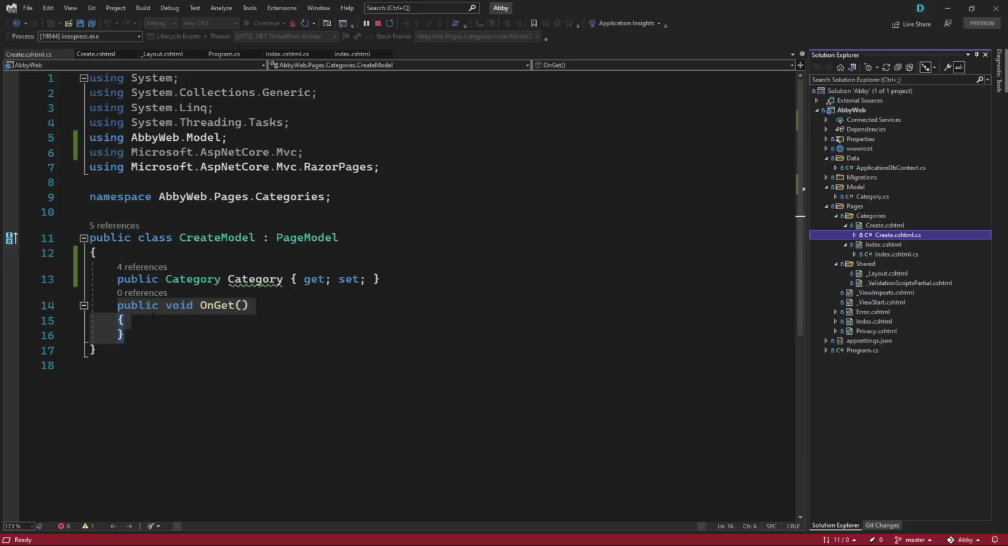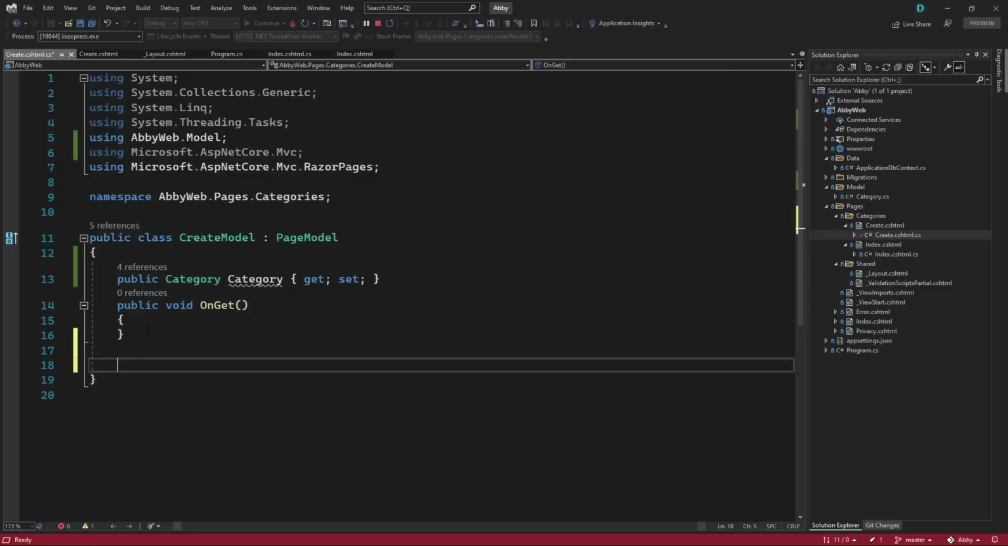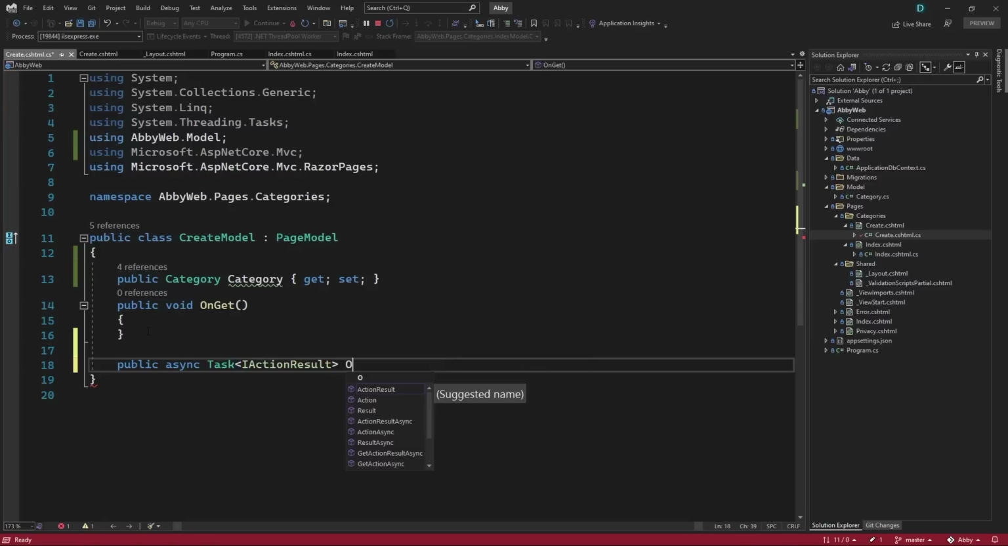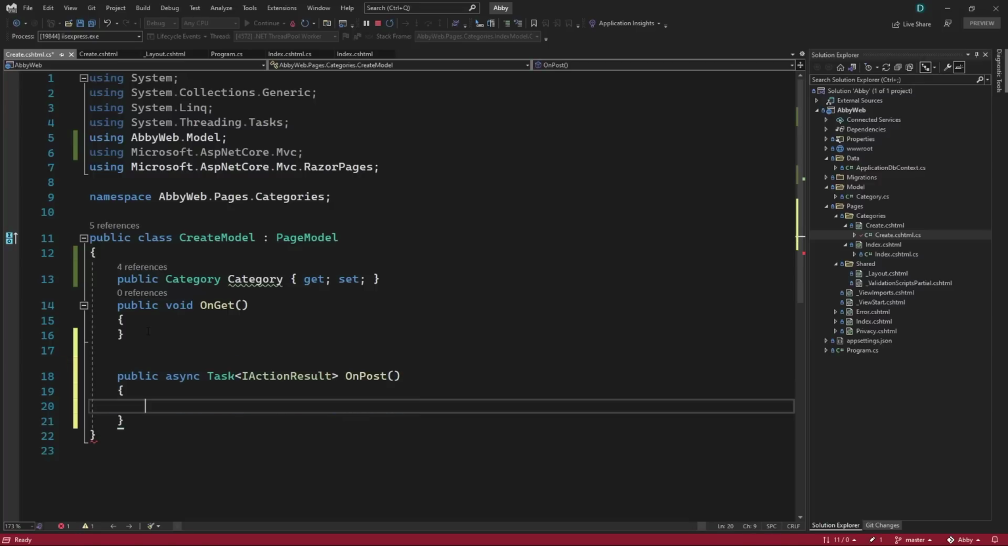Now we need to create an onPost handler. By default, only get handlers are created. If you were working in an MVC environment, then you would create an onPost action method. But in Razor Pages, we create handlers. So creating handlers is simple. We will call public and then the return type. I want to make this an async method, so I will add async and task of iActionResult. iActionResult I'm using because I want to return to some page or redirect to a view. So that will be the return type, and we will call this onPost.